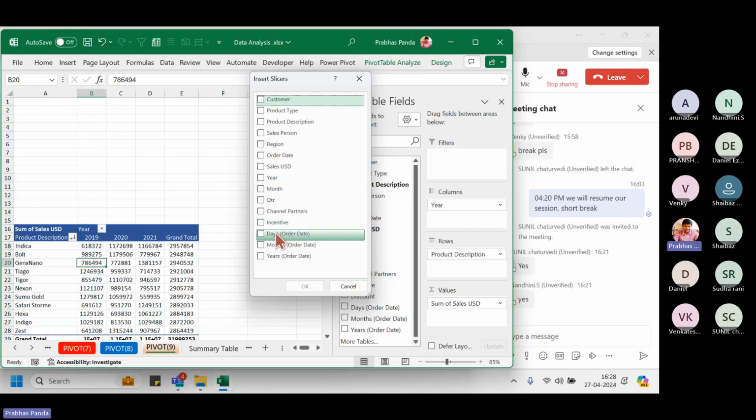The moment you are thinking to integrate your slicers with the pivot table, you need to follow a rule. And what does the rule say? First, watch what fields are already taken in the pivot. So we have taken our year, then product description and sales USD, all these three fields. Those three fields you should not choose as a slicer, because that will amount to a duplication of fields.